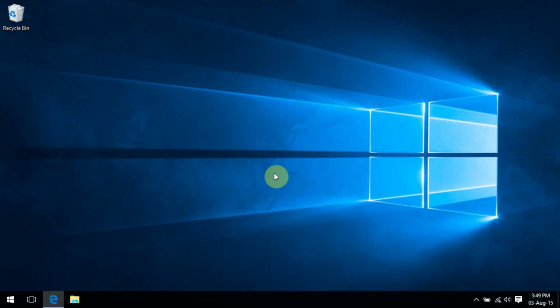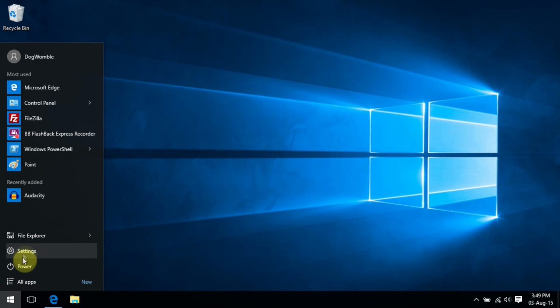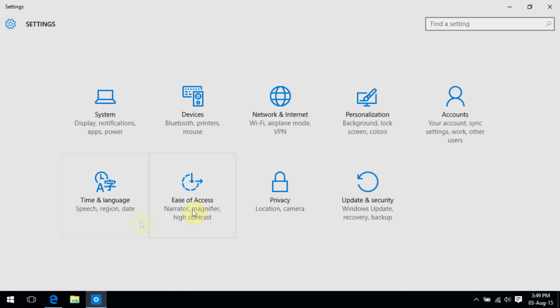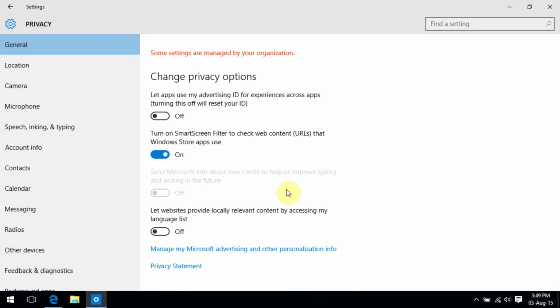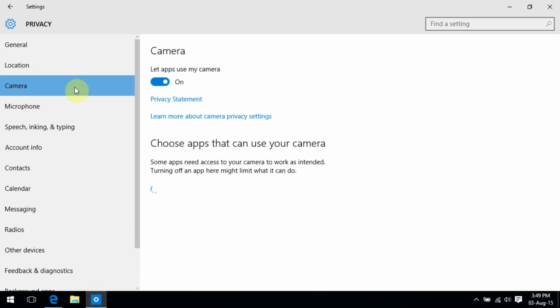But let's just say you want to change some of those settings, or you want to fine-tune them. You can actually do that. If you go into the Start menu, go to Settings, and then go to Privacy, you'll notice you've got a whole heap of things you can change down the left-hand side. For instance, you've got the option of changing your settings for the camera. In this case, you can come up here and switch the camera off. So if you've got a web camera and you don't want people to use it at all, you can just switch that off completely.